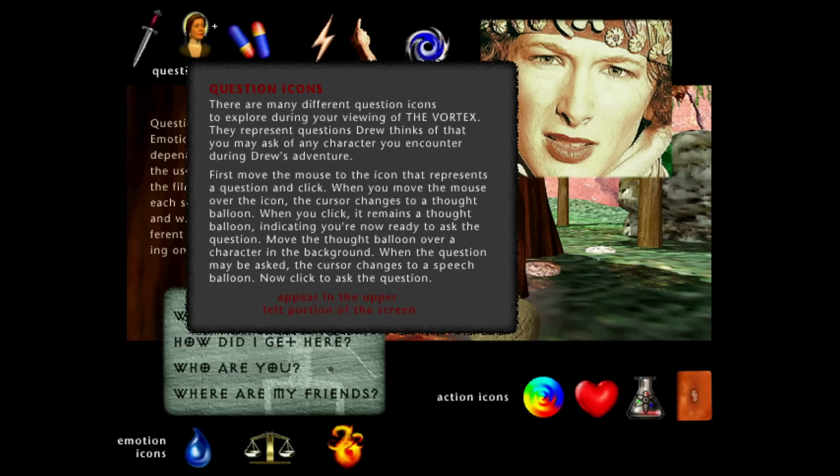Click up here, hold it, drag the thought balloon to the character, and then when it changes to a speech balloon, release the button, I think is what it's saying.